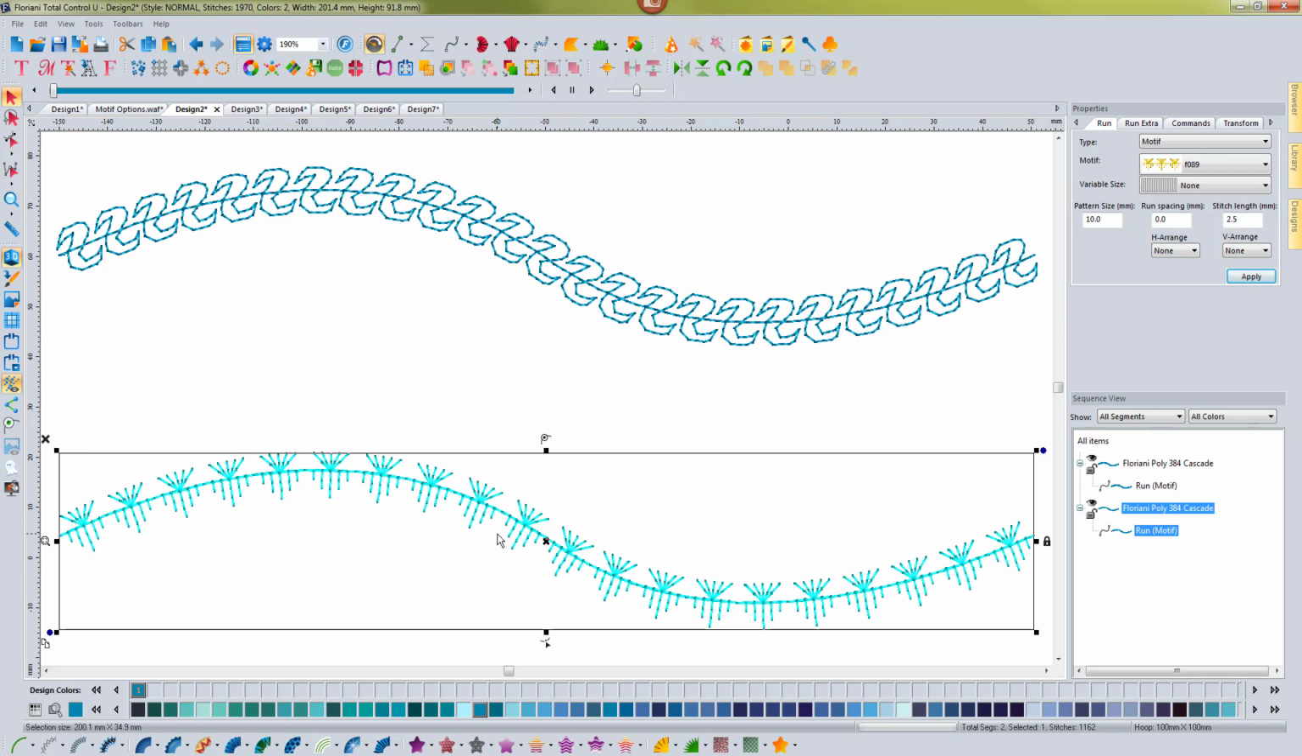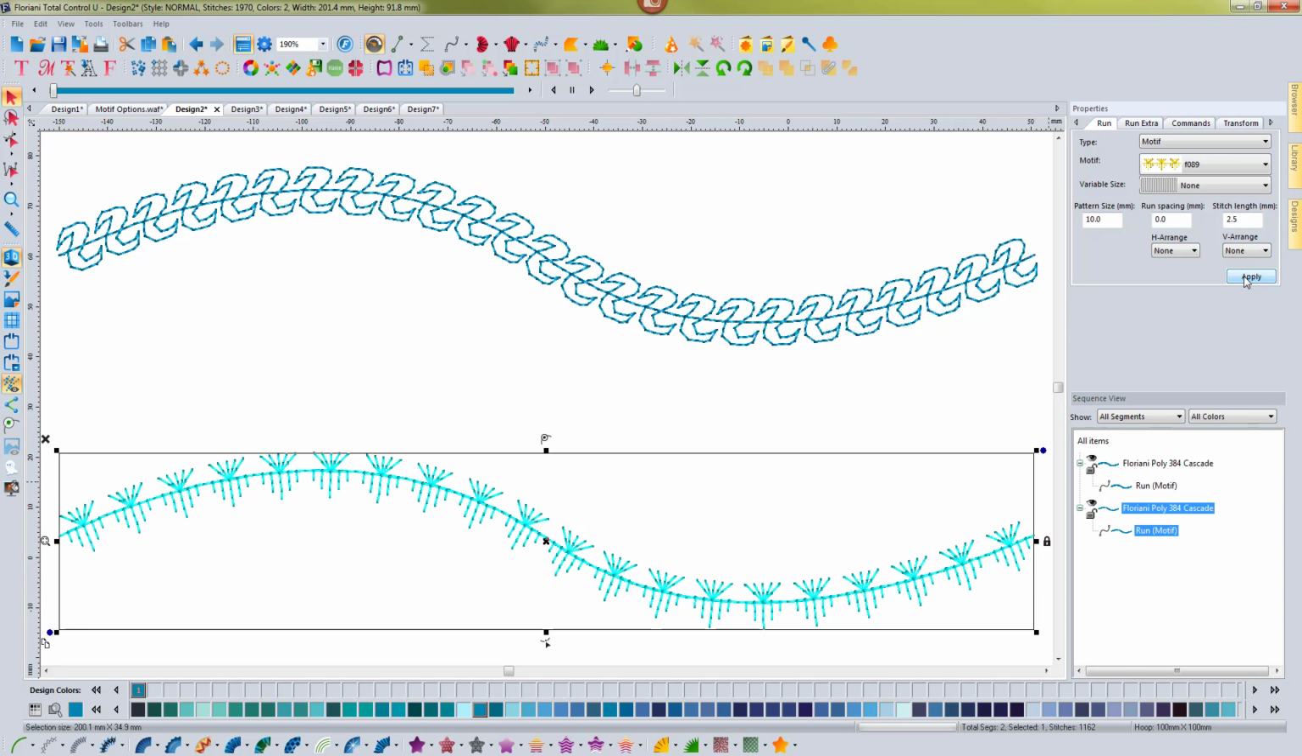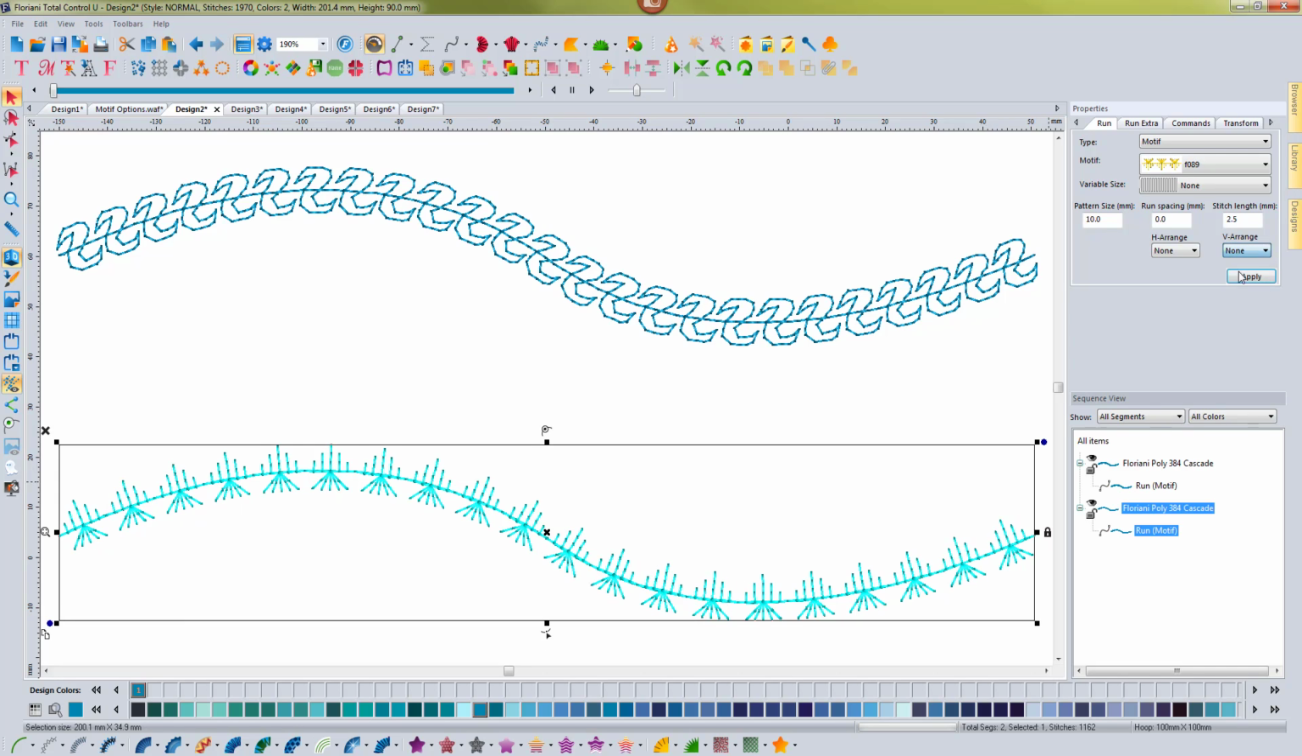Now I want to focus on this one down here, and the reason I chose this one is it has a different pattern on top than it does on bottom, and this will really show off what the vertical options do, because instead of flipping them horizontally, it's now going to flip them vertically when we use the V arrange. So with this selected, I'm going to come up to the properties box under V arrange, and first we'll choose flip. When we choose flip, it's going to vertically flip it. So now what was on the bottom is now on top, and what was on top is now on bottom. Then we go back to none so you can see that again. So that was the original, and with flip, it flips it vertically. Let me go back to none.